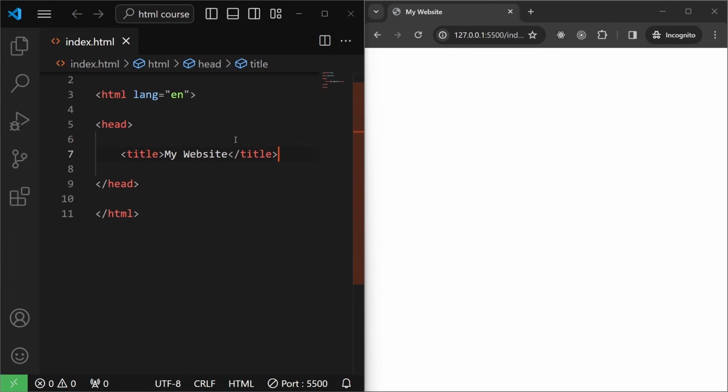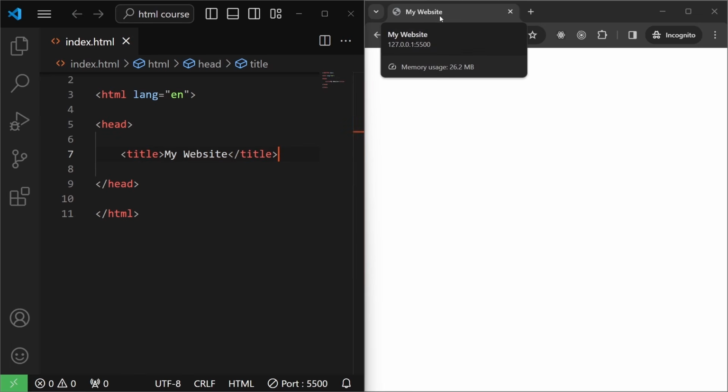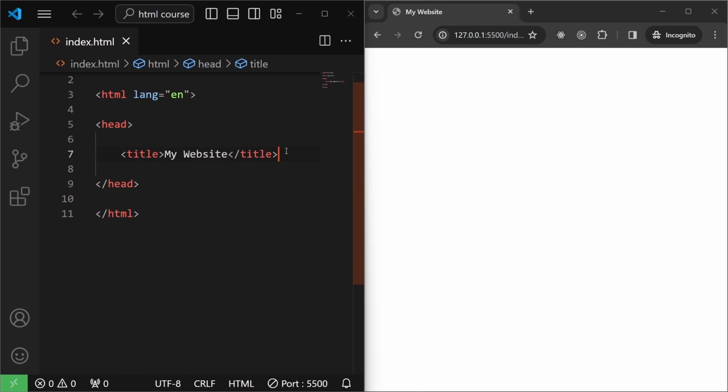So I have split my screen so that we can see changes side by side inside our browser. As you can see here, we talked about this title element. We have written my website in it. And as you can see here, my website is visible. So basically, this title element is used to represent the title of our web page.